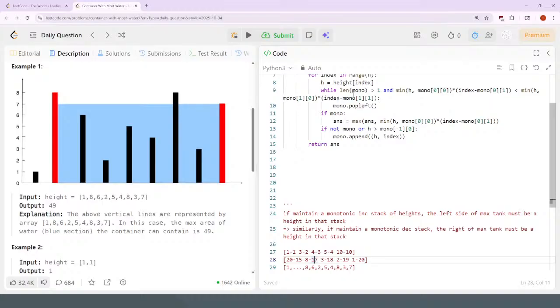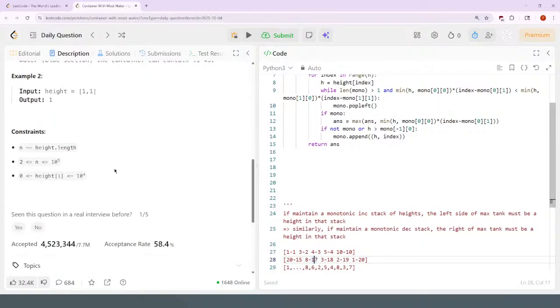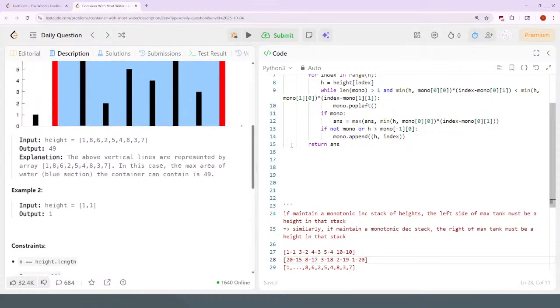I think this is O(n) if I try to do this kind of leapfrogging calculation with increasing heights. Heights can be up to 10 to the 4th. Okay.